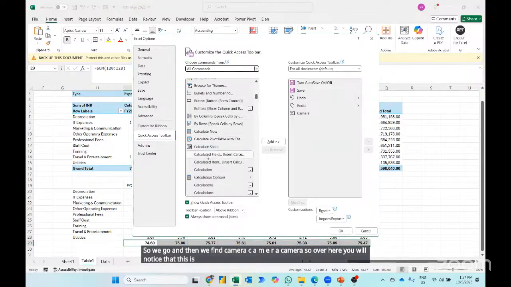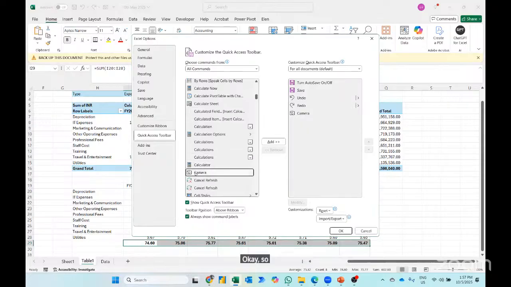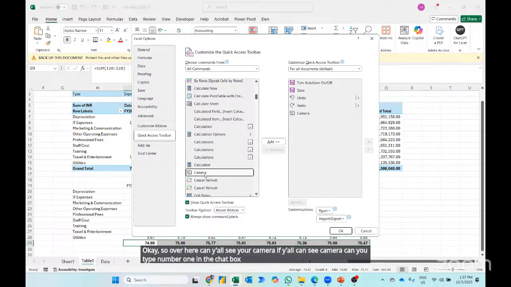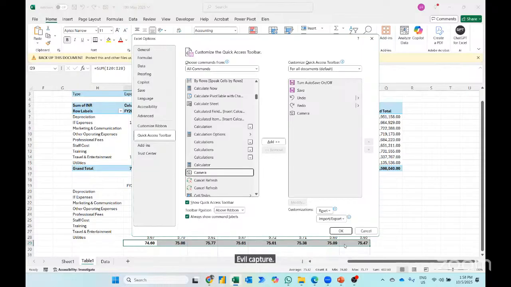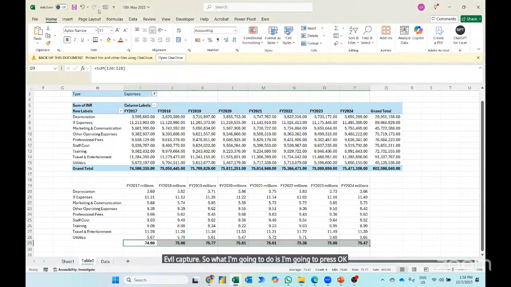Wait, let me just show you. Over here, can you all see the camera? If you all can see the camera, can you type number 1 in the chat box? This camera will capture the picture. You just have to copy and then it will capture. So I'm going to press OK. Now we have the camera over here.